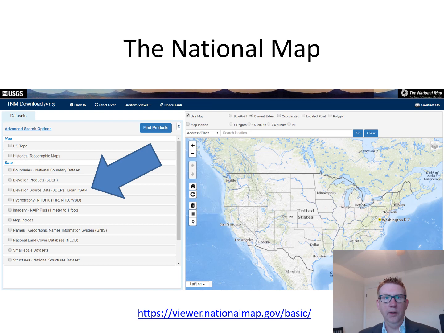So where can you get the data? You can get it from the national map. This is quite easy to do if you just load up the standard loader. You can look at the elevation source data for the area that you're looking at.